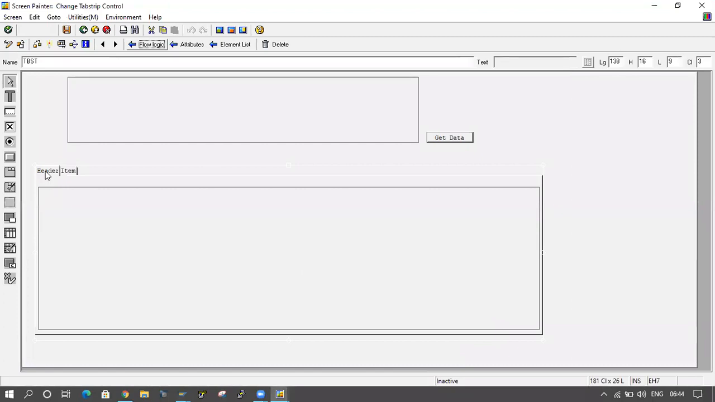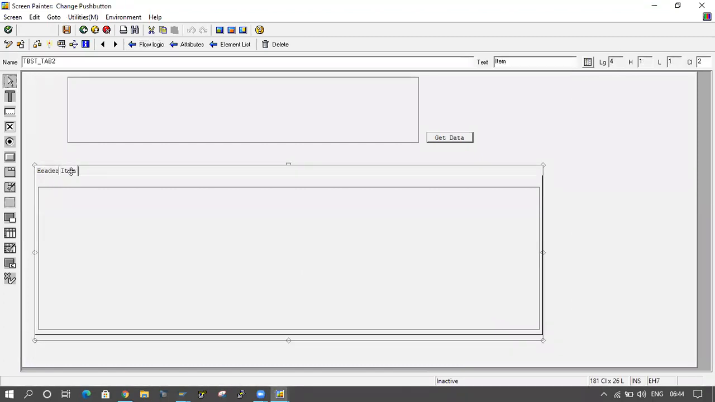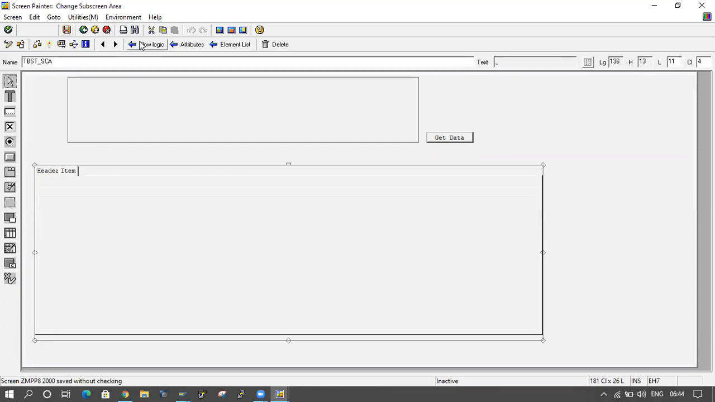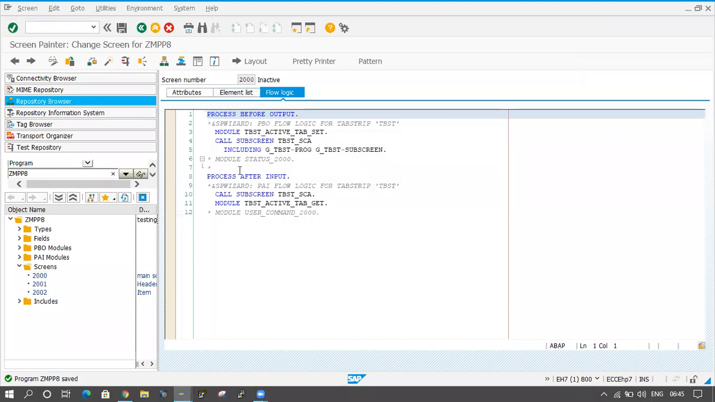Now you see here the header is coming here and the item is coming here. Automatically it is coming, and something the subscreen area is also coming here. Now click on the save button. If you click on the back button, see here, automatically in the 2000 screen PBO some modules are coming, and in the PAI also some data is coming here. And 2001 and 2002, two subscreens are automatically created.